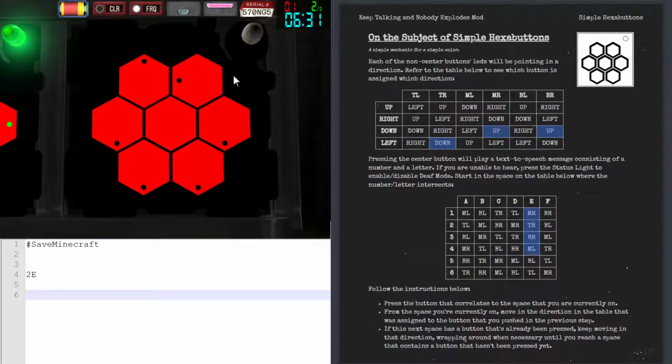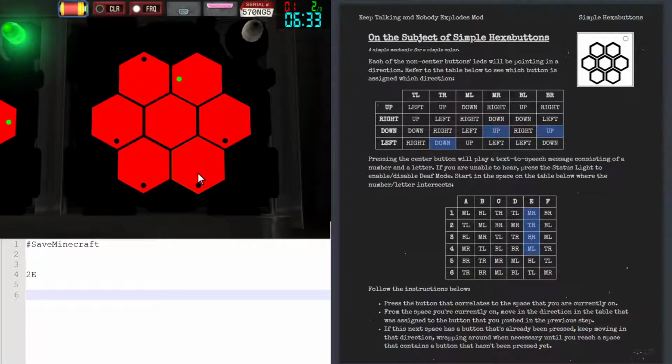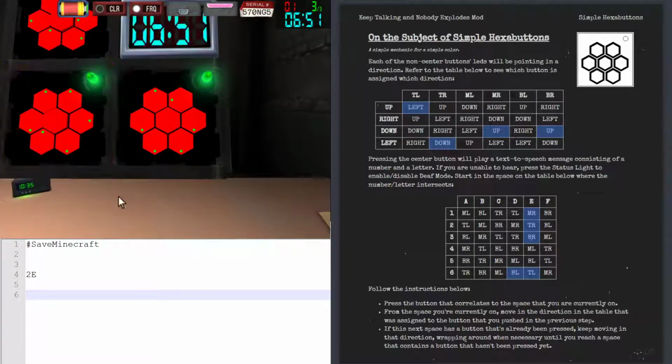So let's do this actually right. So I believe it was top right, then bottom right, then we did middle right, which was up, then we have to do top left, which is up, which indicates left, which is bottom left, and then process of elimination.